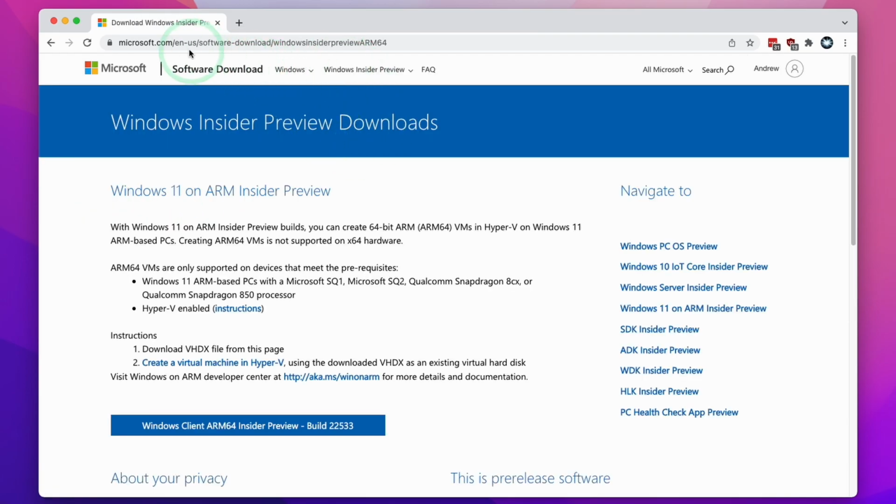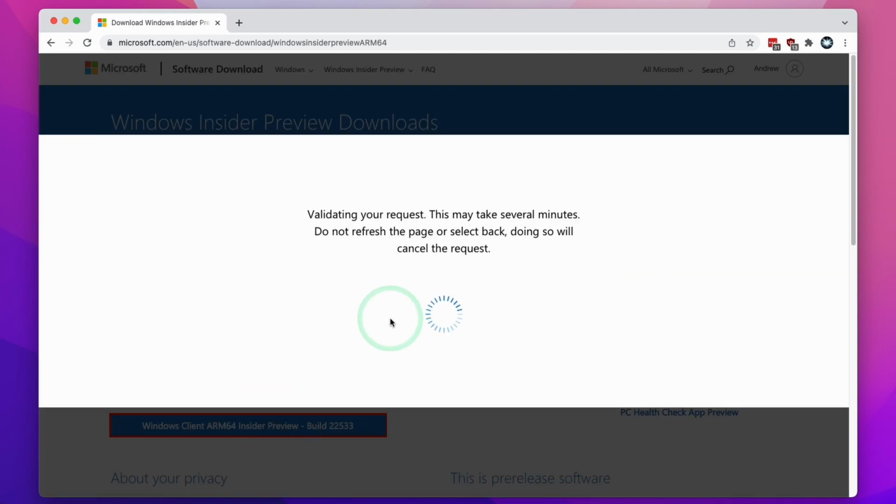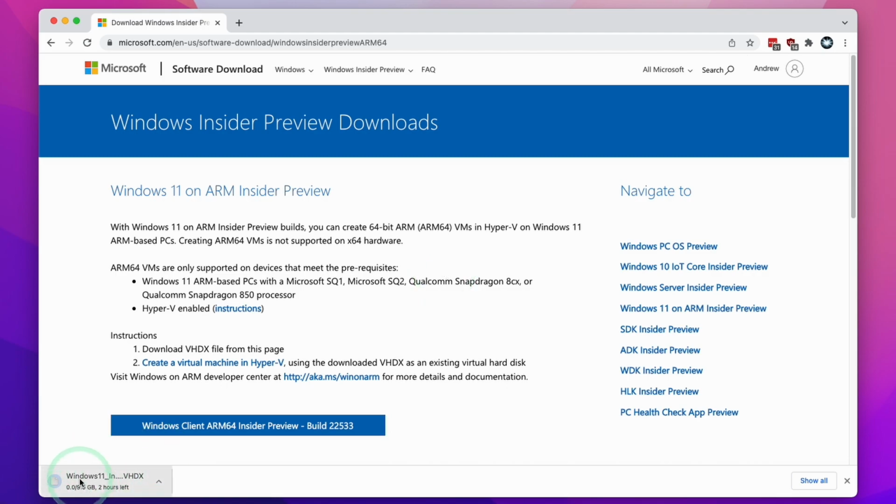So what we now need to do is to return to this web address that we had at the beginning. And now that we've logged in with a Microsoft Insider Program account, this page has changed and we now have this blue button here, which is the Windows 11 ARM download button. So I'm going to click this button now, and it's going to download Windows 11 ARM VHDX for us. So this download is going to take a little bit of time. It's 9.5 gigabytes in size. So whilst we're waiting for this to complete, we can move on to the next step.